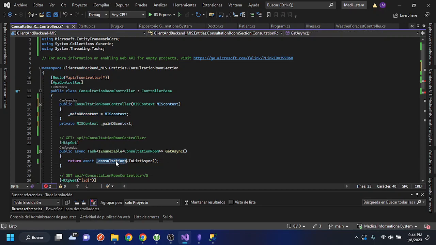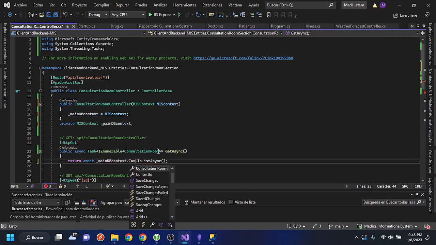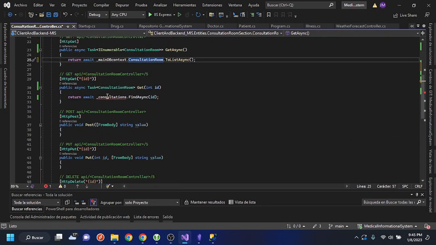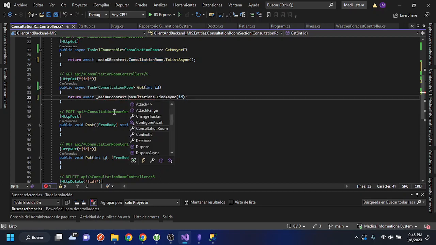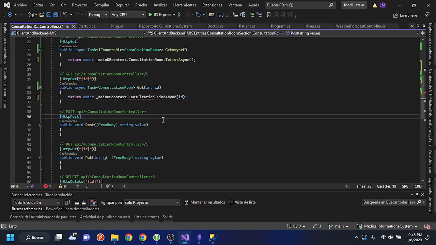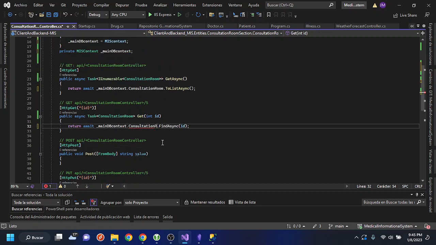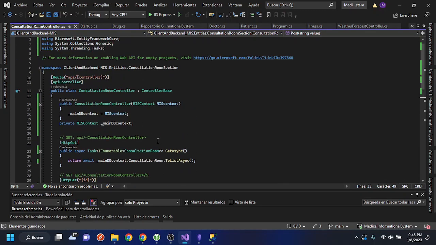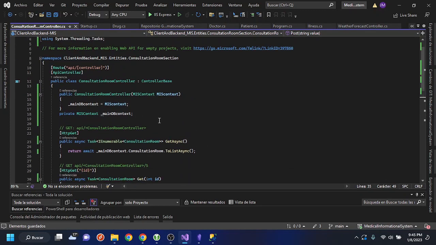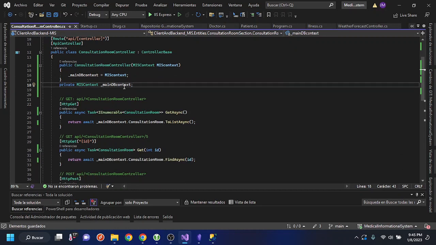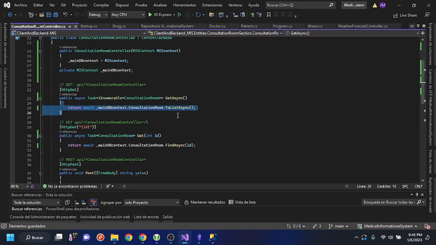MainDbContext.ConsultationRoom.ToListAsync, MainDbContext.ConsultationRoom.FindAsync. And in theory, this would have injected the MIS context, the Medical Information System context of the database, and now I should be able to retrieve data directly from the database. All right.